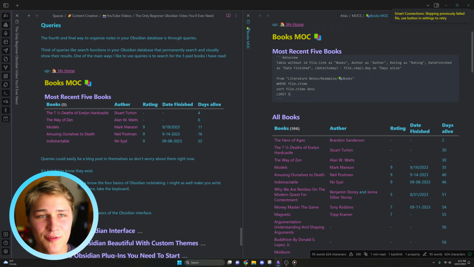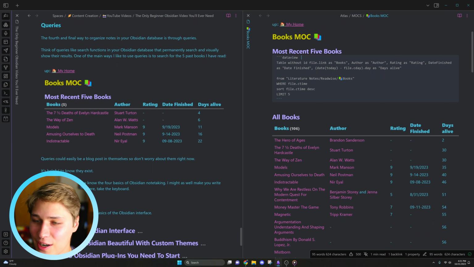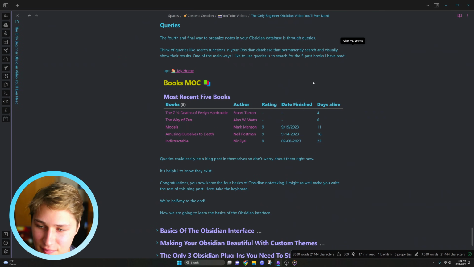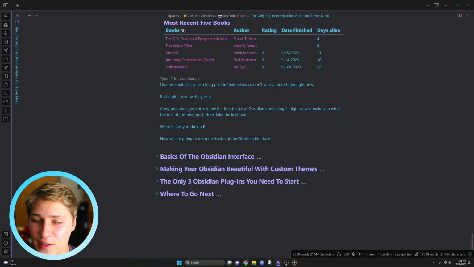Don't get overwhelmed, right? If this is your first time seeing Dataview code, don't worry about it, all right? You don't have to learn this as soon as you start using Obsidian. Queries could easily be an entire video in itself, so you know they exist. Now you know every single one of the 4 types of note-taking in Obsidian, and we're halfway to the end of the video. You're doing great.